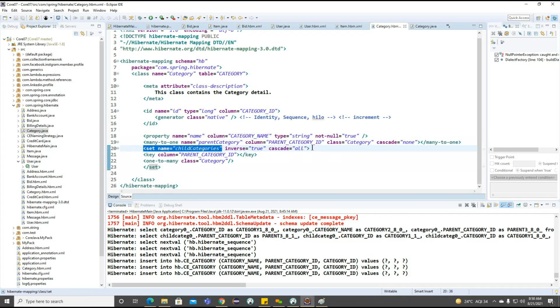We created some set of records here. For this set of records, we made the set tag, and we make the reference, the primary key and the foreign key, with the parent category. And here we have one-to-many. This is our parent object, and we are mapping it to one-to-many records. So this is all about the association of the parent category and child category with the help of these category objects.